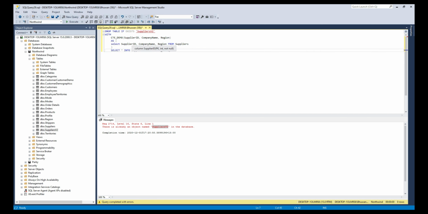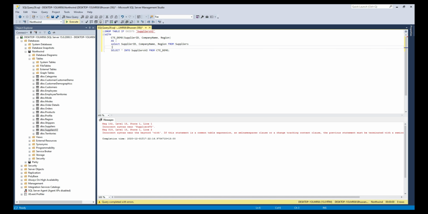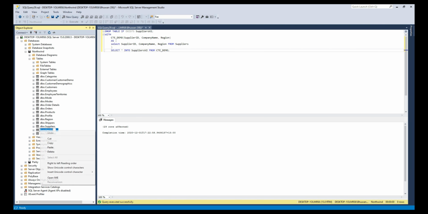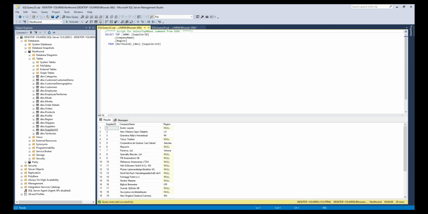So every time this SQL statement executes, it will delete the object suppliers v2 if it exists, and it will execute this CTE command. That means it will recreate suppliers v2 every time. So to see this in effect, I will just make it run. Okay, I guess this is an object, so I don't need this to be a string. So I think this should work now. So let's execute this command. Yep, this command is executed. If you see this table again, it has the same amount of data.